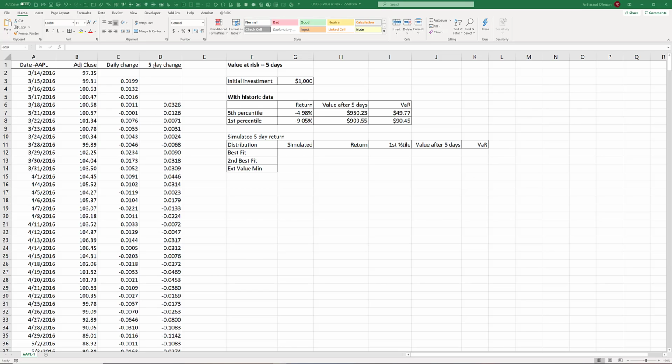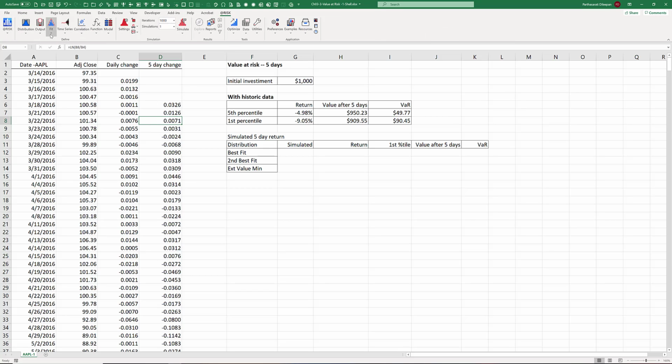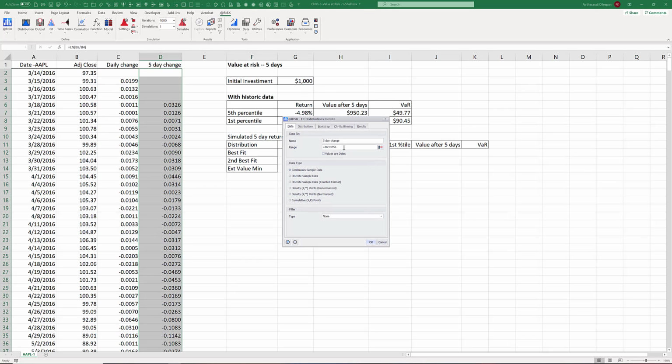All right, now we're going to fit a probability model for the 5-day change. So highlight that and go to fit and fit. So here it's expanded the data all the way to D2. So we need to change that to D6.